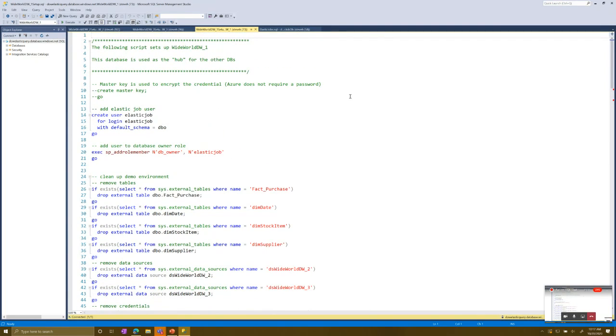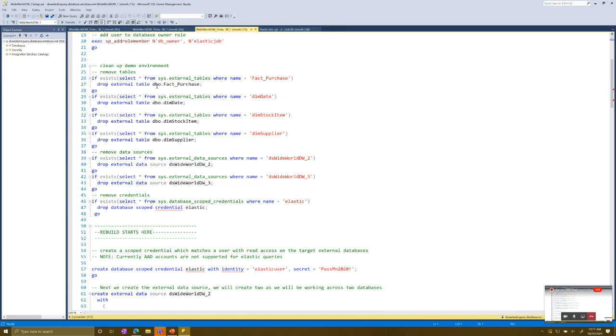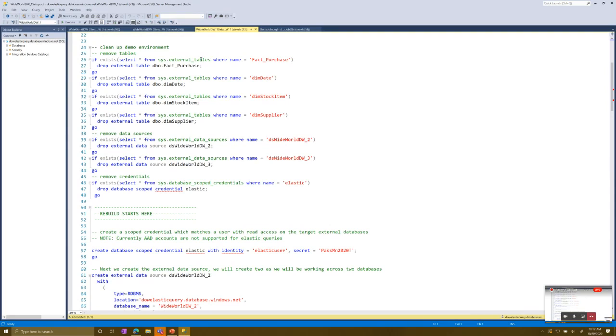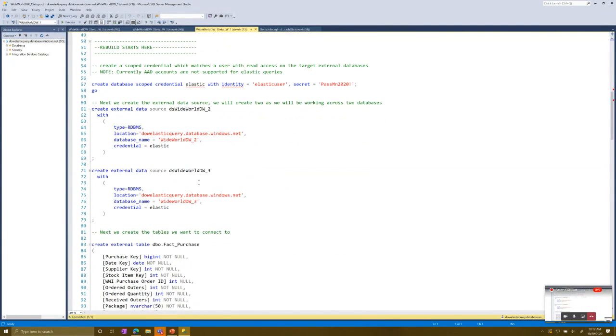A couple things to be aware of. We have to use a master key in order to encrypt our credentials. That's commented out, but the code is there for you when you grab the code to go ahead and finish the process out. I've actually added the Elastic job user here in this database as well. And then we're going to look at our environment. These are cleanup tasks. So if you want to reproduce it, this is stuff I run at the beginning just to clean up my code, but I wanted you all to have it. I've already run the cleanup. So let's start the rebuild.